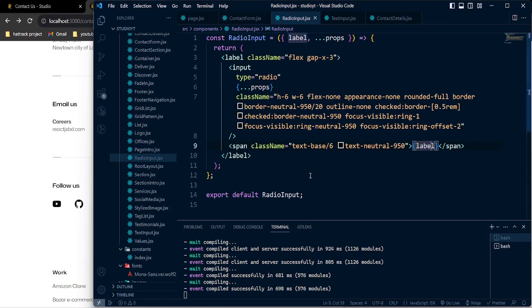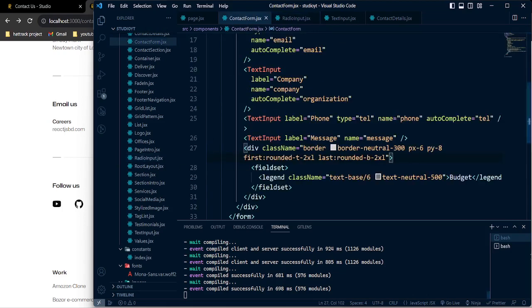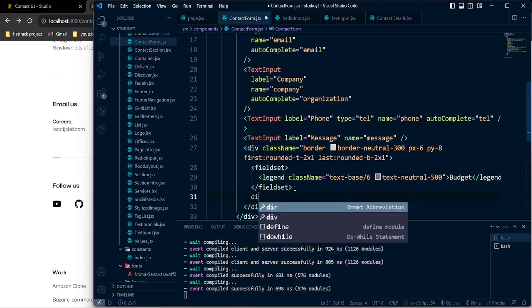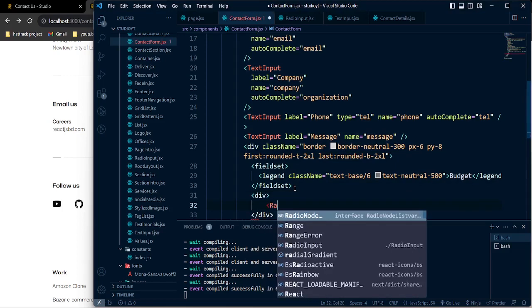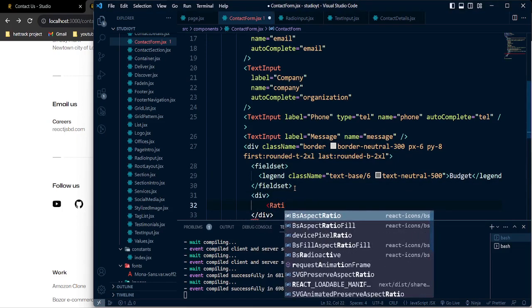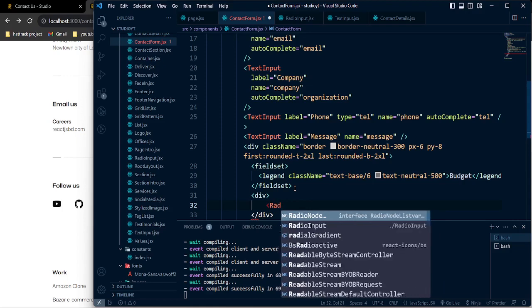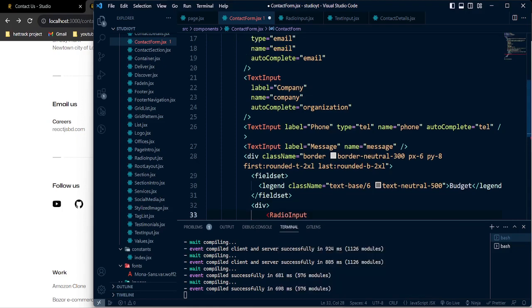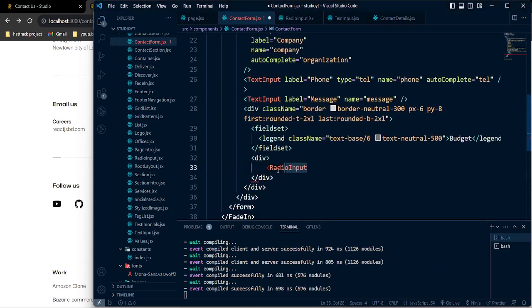The name is coming through the name, and that is the design which we are giving for the circle. So now inside that contact form, after that field set, I'm going to take another div, and then I'm going to take that radio input. So now I need to use that for radio input button.